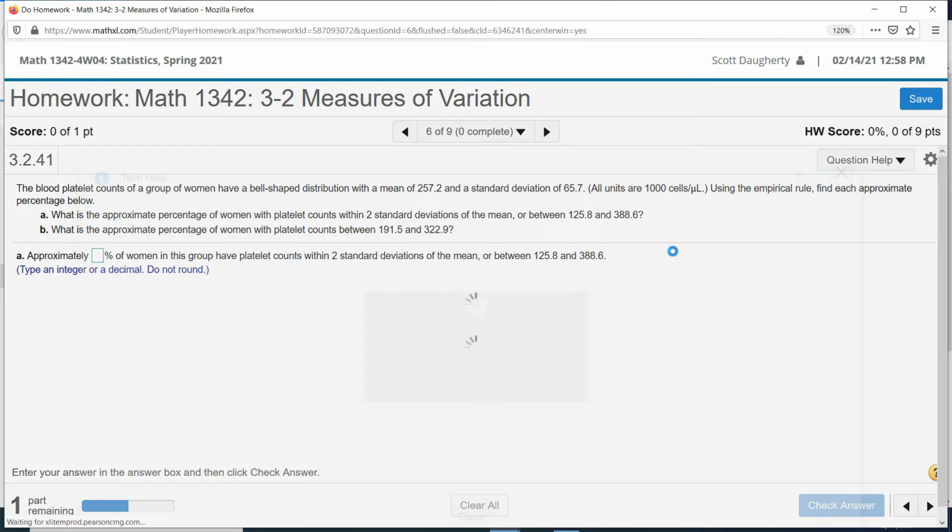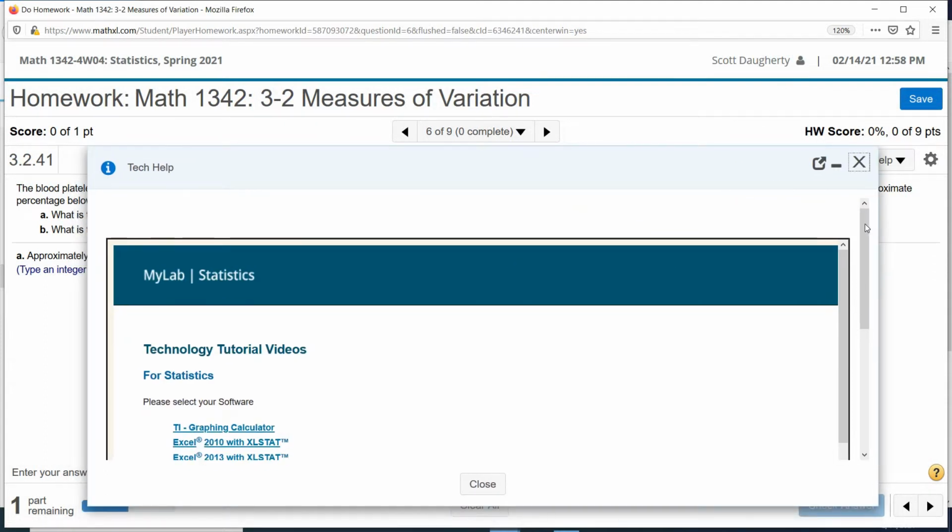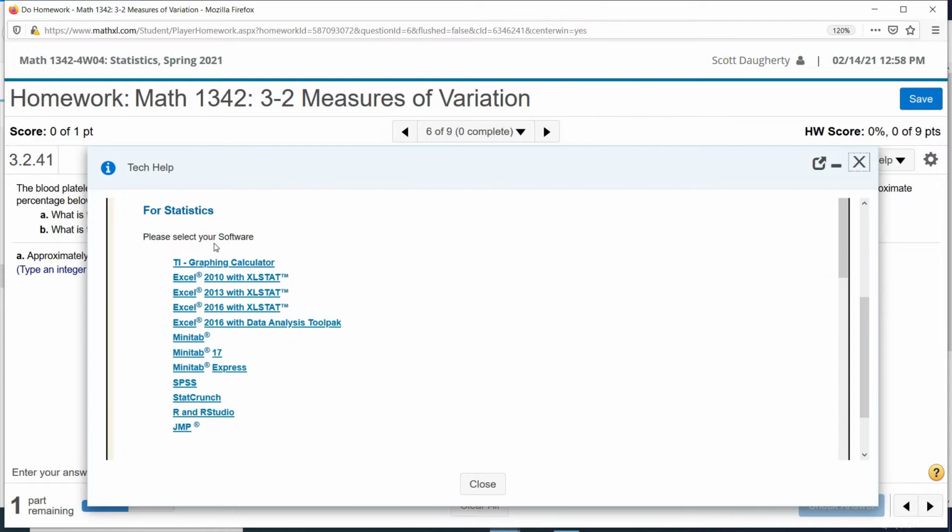Tech Help, that'll pull up this little window where you can look into different technologies that you can use to solve this particular problem. The one we're going to be using is the TI-84 and 83 graphing calculator. So you can click on this to learn how to use the calculator. We're not going to be using Excel, Minitab, SPSS, or any of these other features here. So you'll probably be using this calculator feature the most.